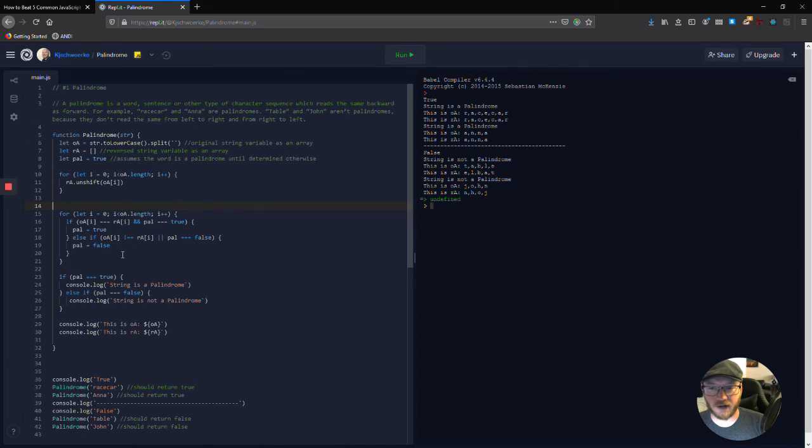Now, of course, you could also break out of this with return statements and break statements and things like that, but I'm not going to do those here. And then it would run this code here, where it's going to check after it's run through all of this. If this is still true, then that means that every single element inside of the array was the same as every element inside the reversed array. And therefore this would stay true.